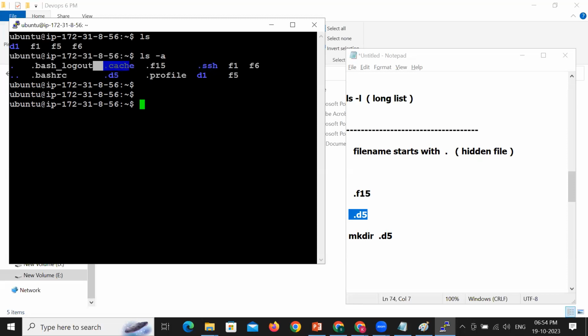Don't worry about that. But you now know the point. What you have realized is you are now in a position to see hidden files also by using the -a option. Clear about this?